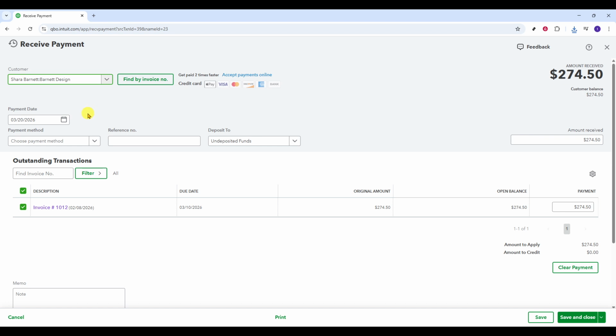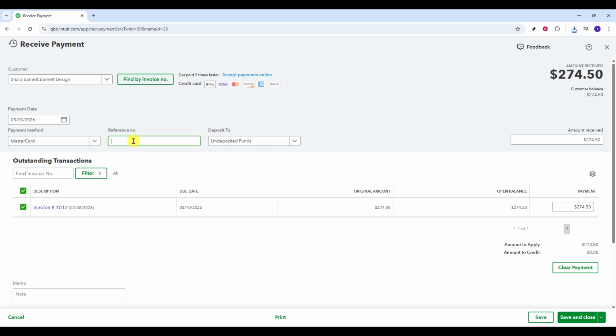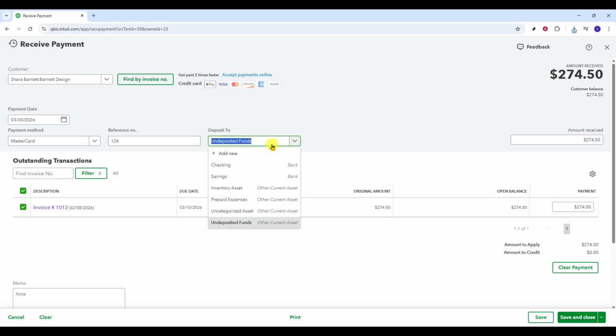Next, open the Payment Method dropdown. This menu controls how the payment is processed and categorized. Choose the credit card option here. If the customer has a saved card on file, you can select it from the list. Otherwise, choose the standard credit card method as appropriate for your setup.